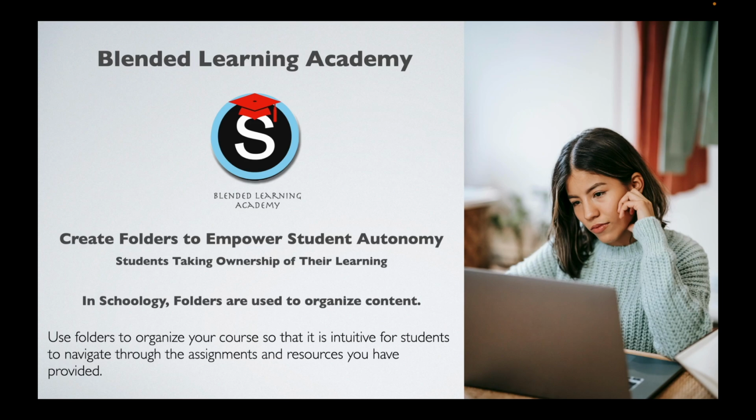Folders are used in Schoology to organize the content of your course. If used effectively, the teacher can use folders to organize the course in such a way that it is intuitive for students to navigate through the assignments and resources you have provided. So let's get started by learning how to create folders in Schoology.